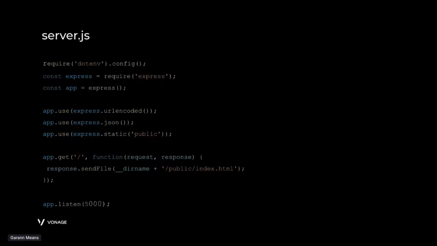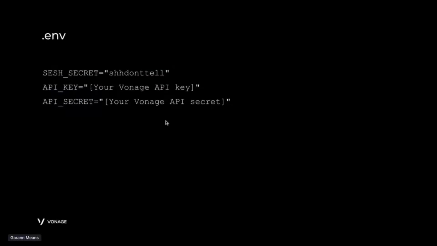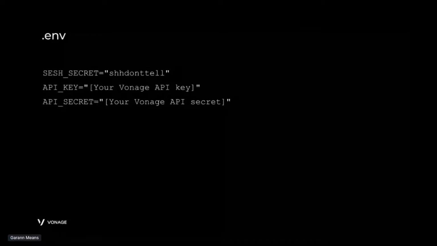Okay, so moving on from that, let's create a .env file. And to do this, we're going to need to work a little bit with the Vonage APIs. All you really need to do is go into your Vonage API dashboard. So does everybody have a Vonage account already?